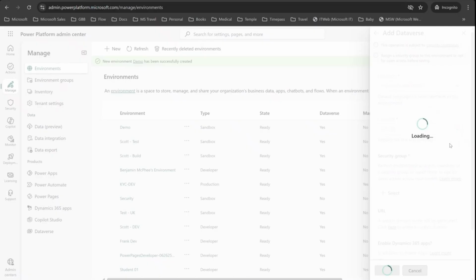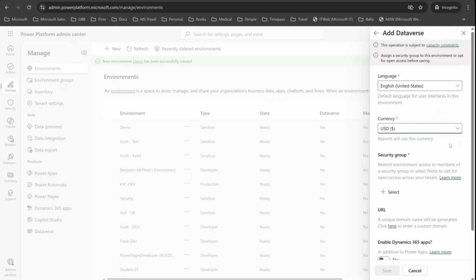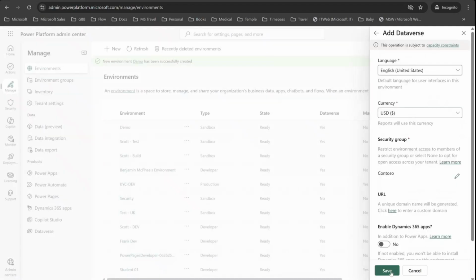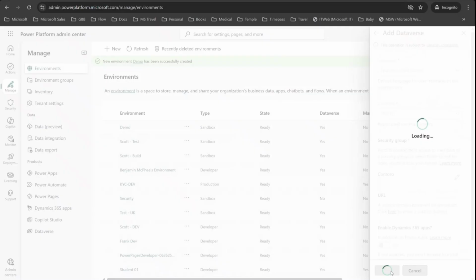Now this environment, you'll be able to restrict the access using the security group. So you can associate an environment to a particular security group. Say for example, I'm adding it to Contour's security group, which is basically an Azure AD or Entra security group. Any user who is part of this security group can access this particular environment. So I can create the environment and I'm saying save.